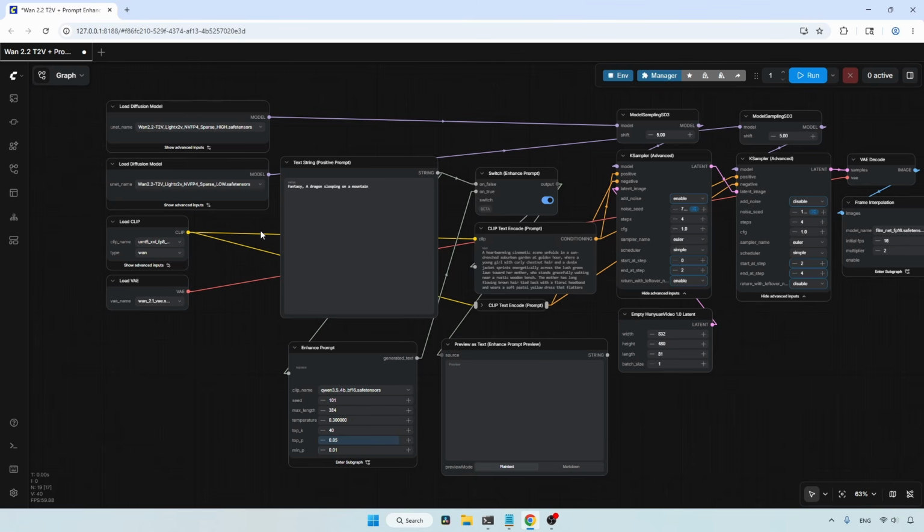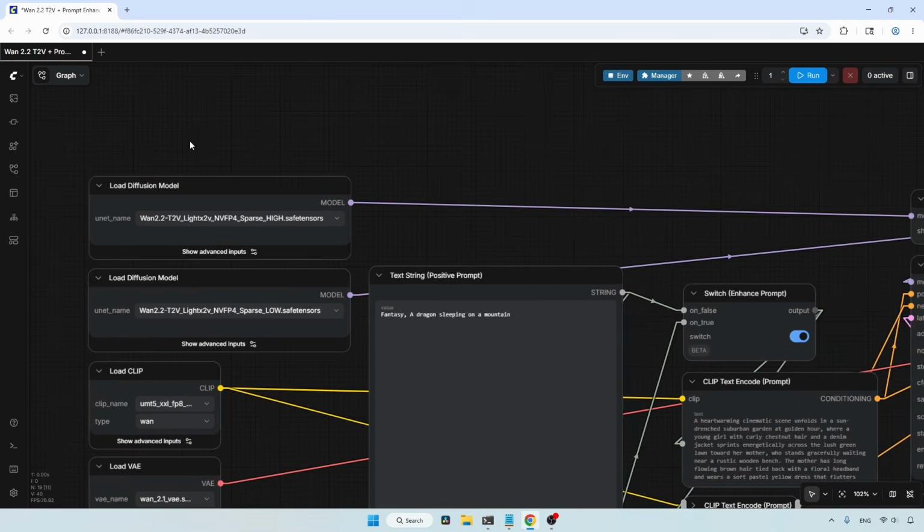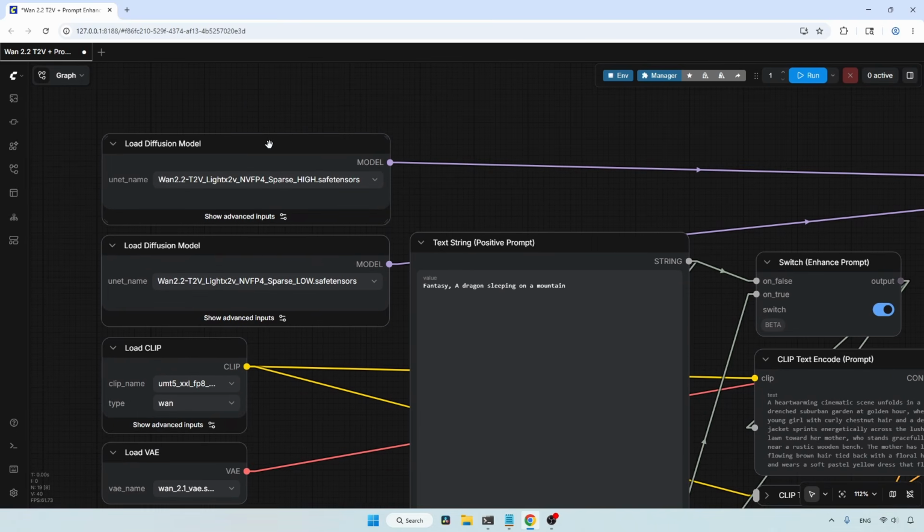Here, I already built a workflow which you can download from the description. So let's focus only on the major things that you need to know to start using the workflow. Let's zoom in here. And you can see here, we got two load diffusion model nodes for loading both the high expert and low expert models of Wan 2.2.